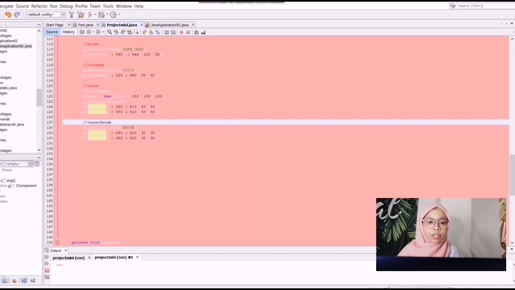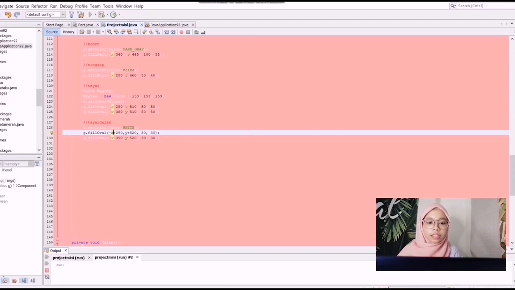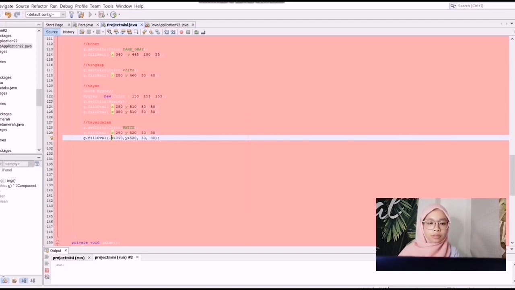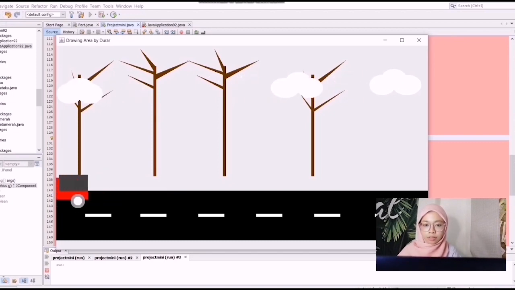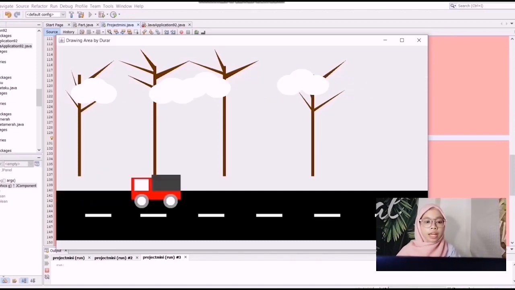And in the wheel I put white, then g.fill oval, then same thing, I put x, negative x plus 290, then 1, then plus 520, 30 and 30. And I also change the s in this oval because I want it to increase the number. Okay, I will run this project. Okay, you can see the truck, it moves to the left.